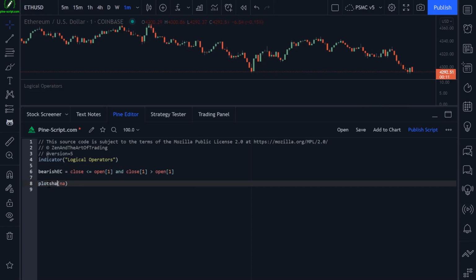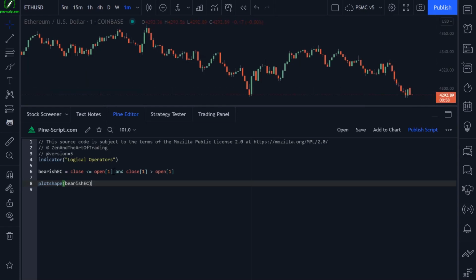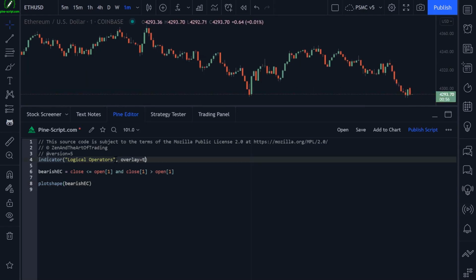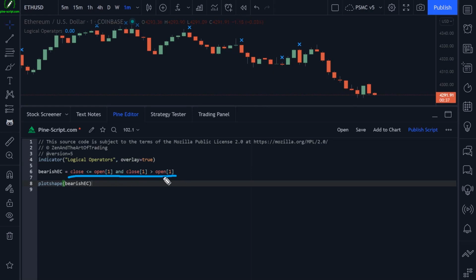So here, if I type plotshape, bearish EC, and save the script, now we get an X drawing whenever a bearish engulfing candle is detected. This might be easier to see if I set overlay to true and add this back to my chart. So now you can see we're detecting several bearish engulfing candles here, and we're doing that by combining two conditional checks using the AND function.